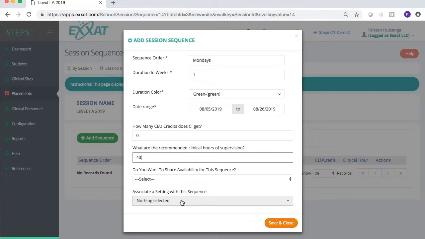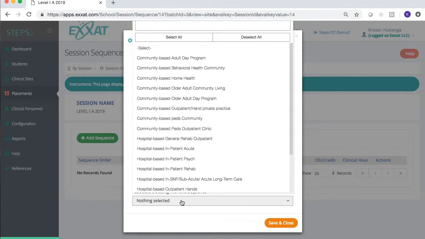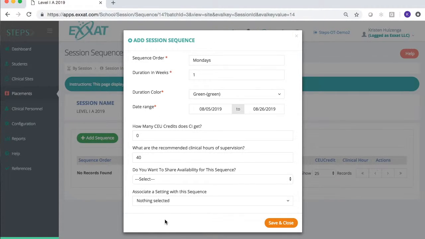If all of the students in this sequence are going to be doing the exact same setting, and I don't just mean pediatrics, I mean very specific, like hospital-based inpatient acute or something like that, you can select the setting here. But again, for the vast majority of schools, you're just going to be leaving these blank and not worrying about either of these questions. So you'll go ahead and save. And then if you have additional sequences, you'll go ahead and add those too.